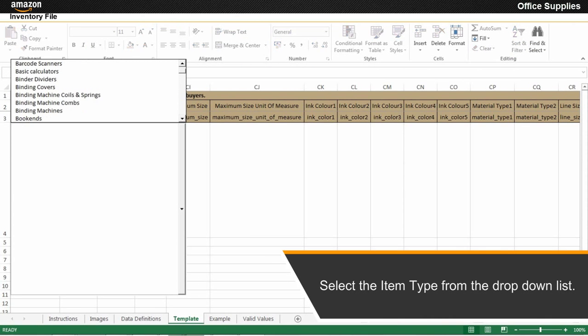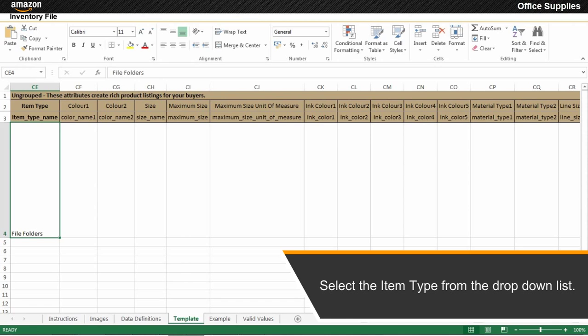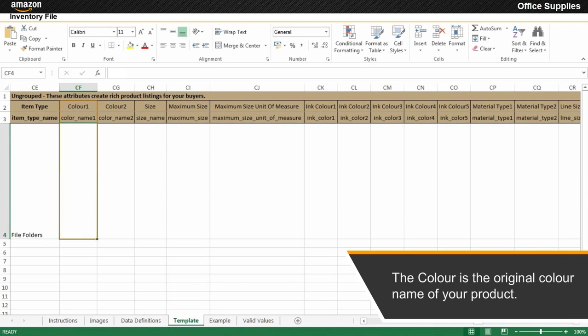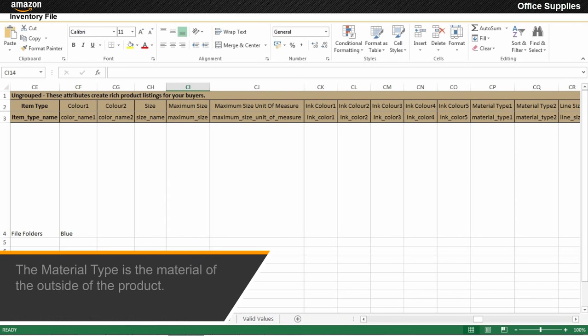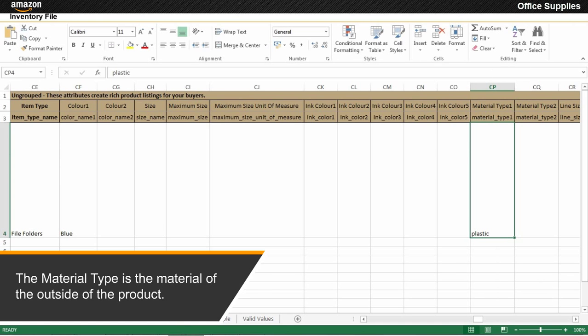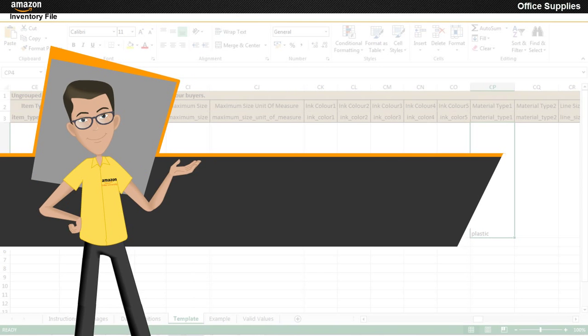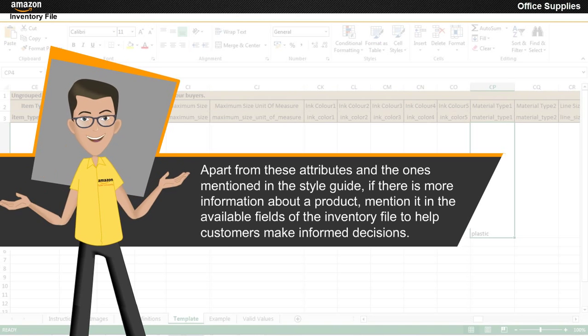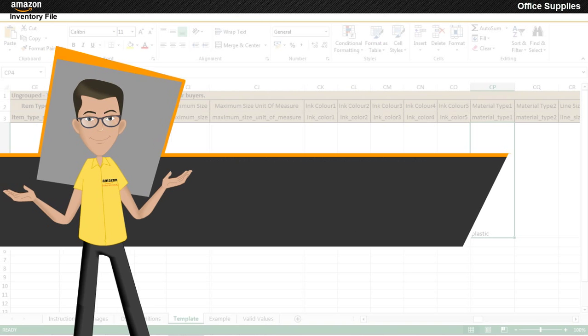For this example, select the item type from the drop-down list. The color is the original color name of your product. The material type is the material of the outside of the product. Apart from these attributes and the ones mentioned in the style guide, if there is more information about the product, mention it in the available fields of the inventory file to help customers make informed decisions.